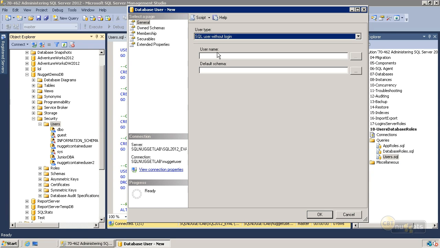I'll show you how to do this in code. We'll create a user without a login. We'll execute some code as the user, and I'll even show you how to create a stored procedure and execute it as a user.